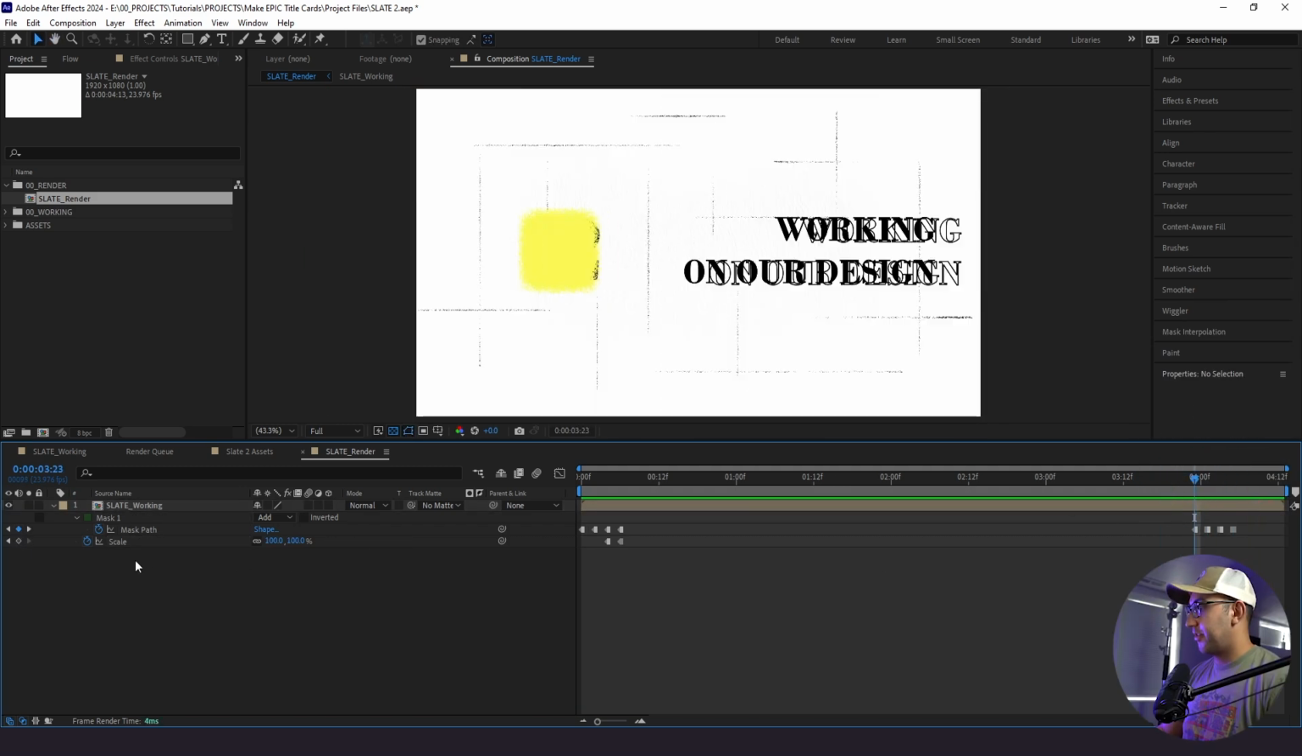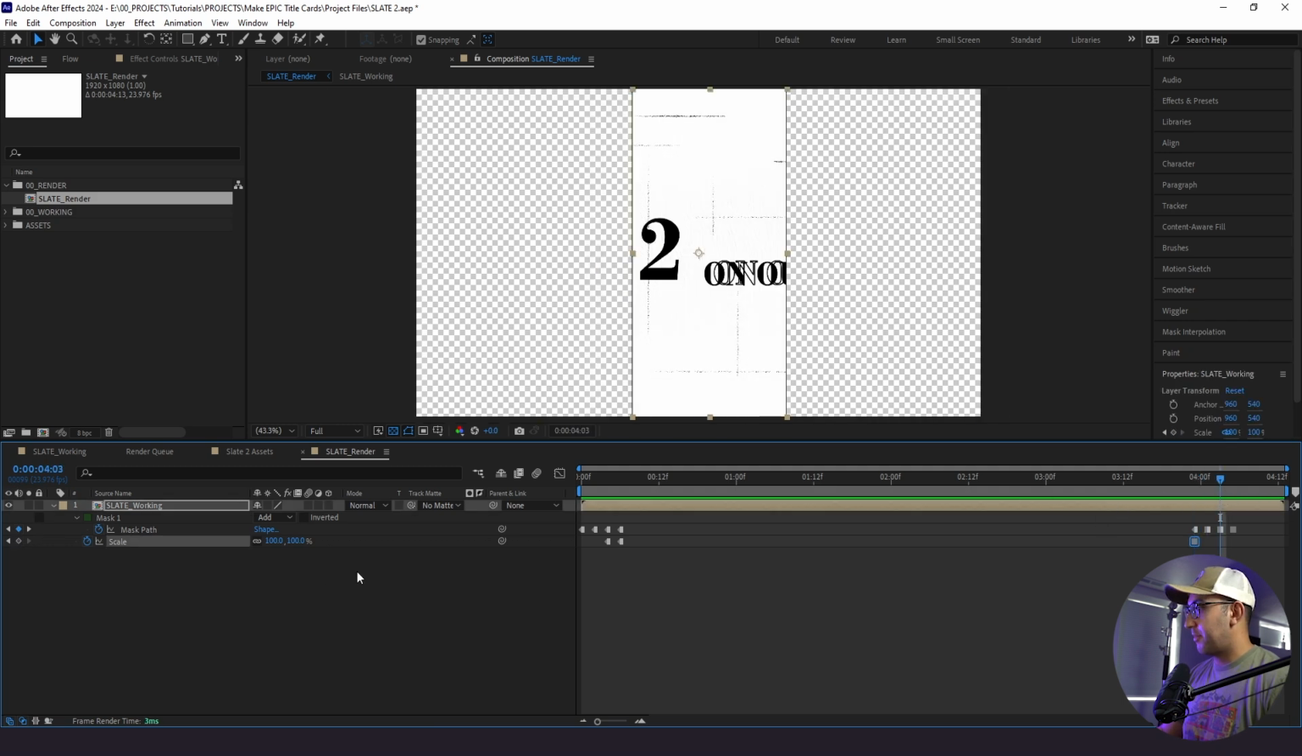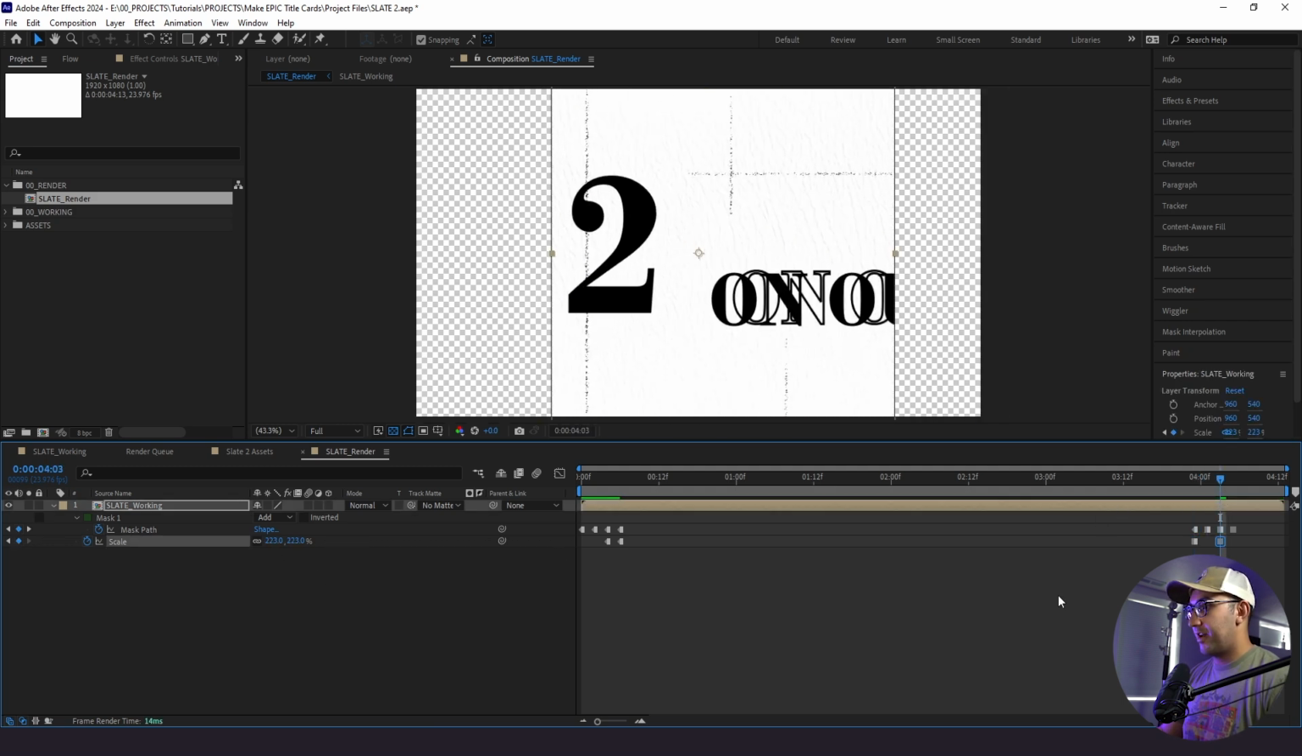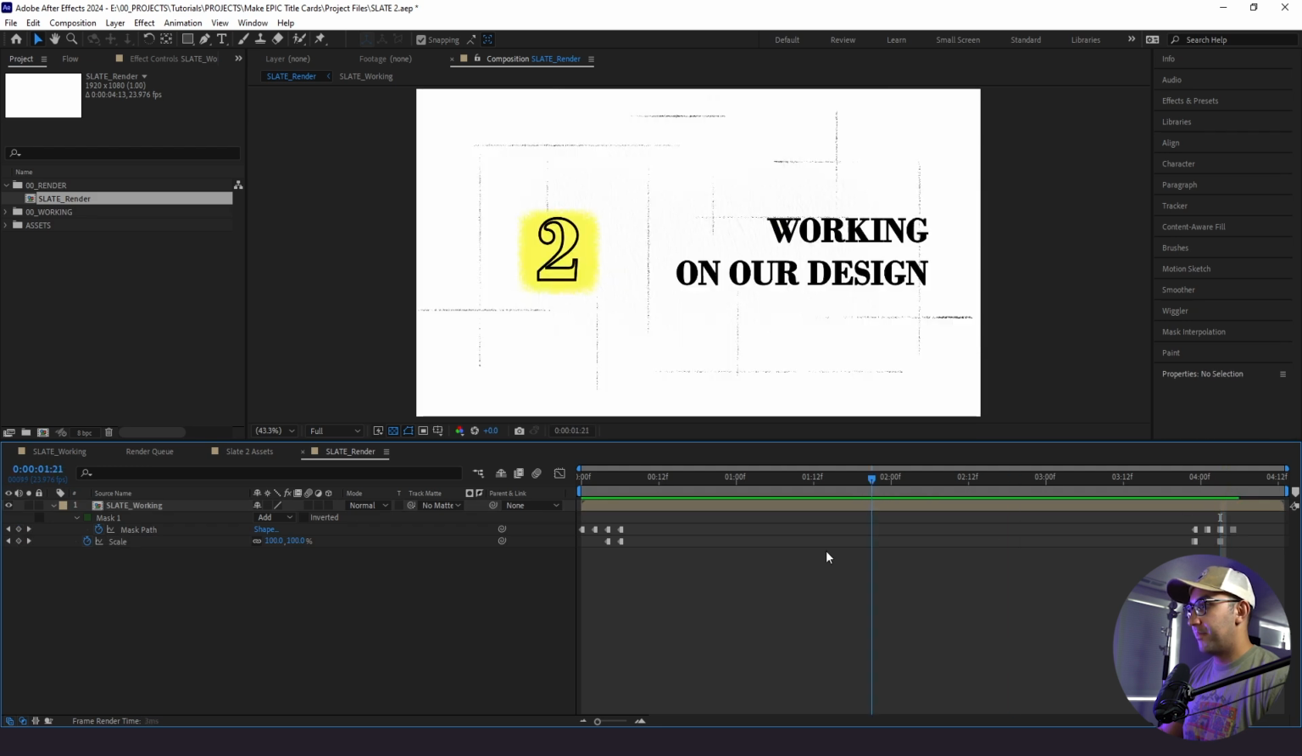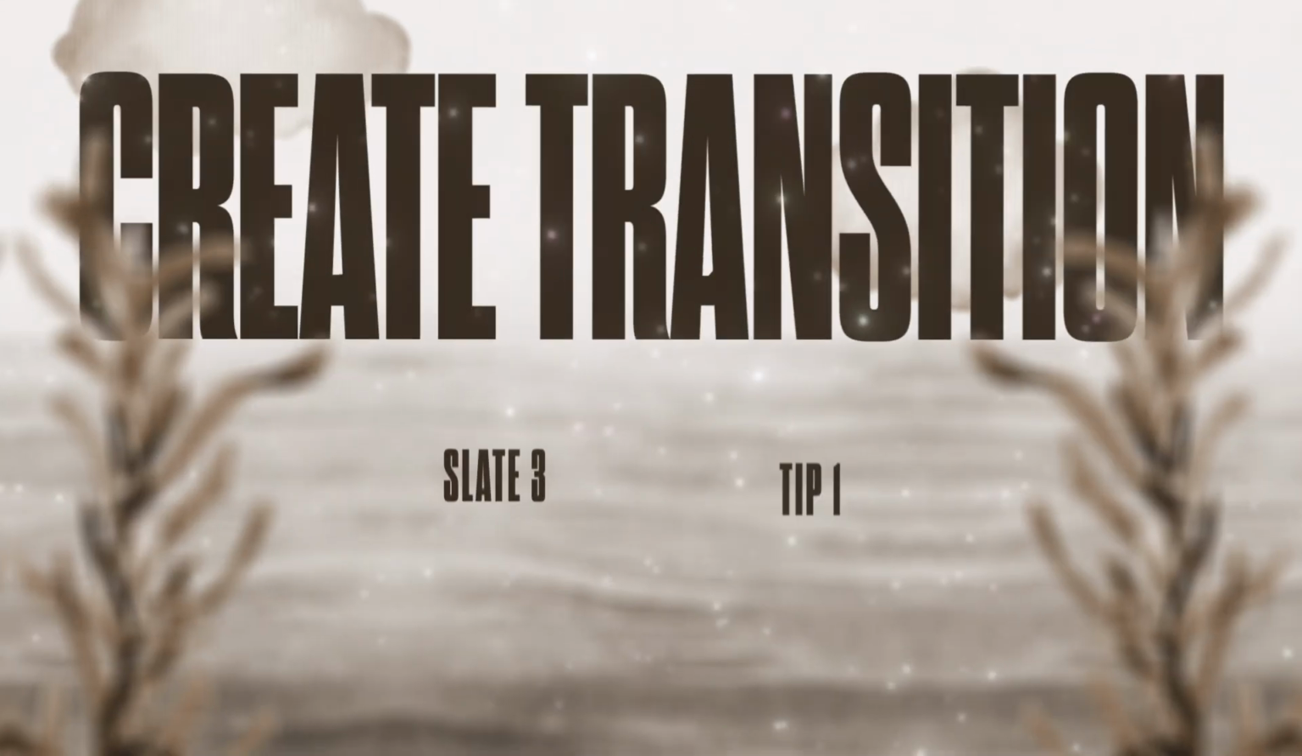And now what we're going to do is do the same thing with our scale keyframe. So I'm going to click here, and then we're actually going to skip this keyframe here and then just scale this up. And then it's going to animate out. So now that we got our second slate finished, now it's time to go to our third option.